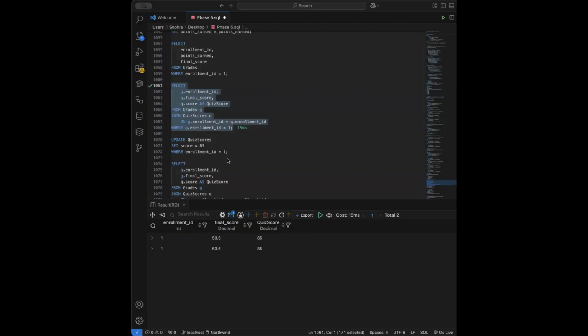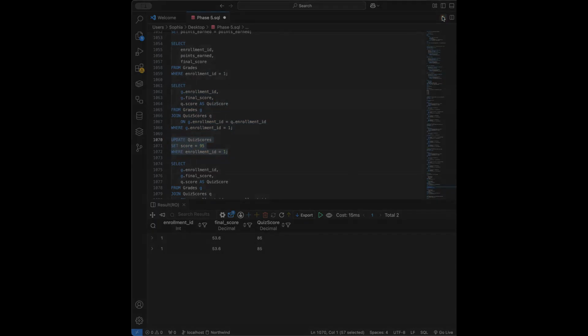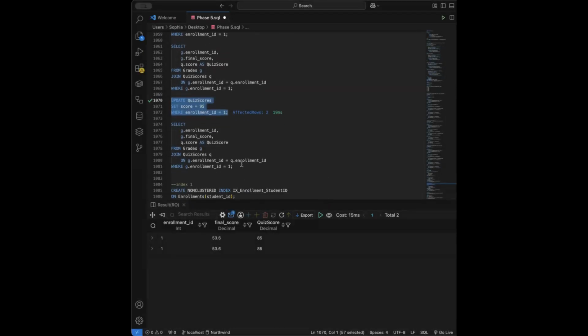So to demonstrate that, we'll first show the current quiz score, which is an 85, and the final score for enrollment 1. And then we will update the quiz score to a 95. And then we'll check that score again, and we will see that the final score has been updated as well.